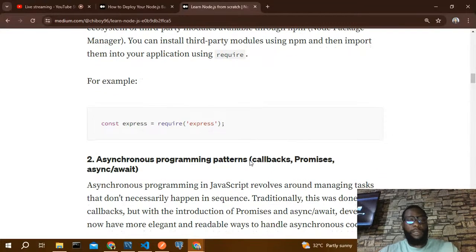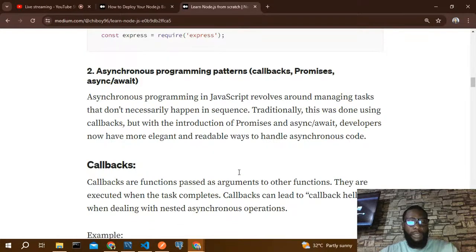So after that, we discussed the asynchronous programming pattern. In JavaScript it revolves around managing tasks that don't necessarily happen in sequence. Traditionally, this was done using callbacks, but with the introduction of promises and async await, developers now have more elegant and readable ways to handle asynchronous code.